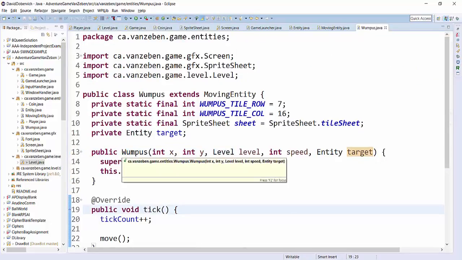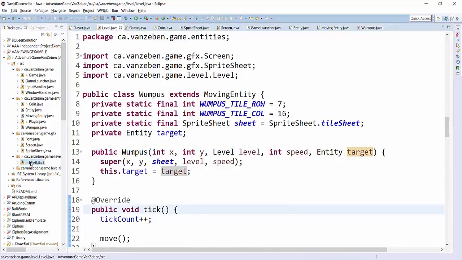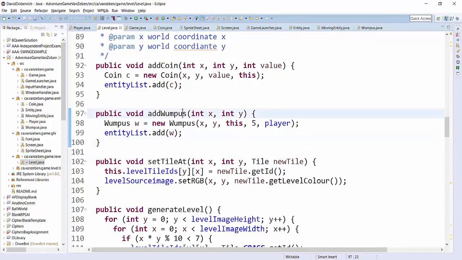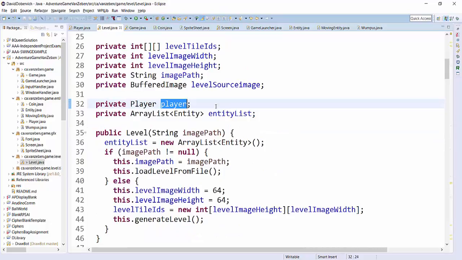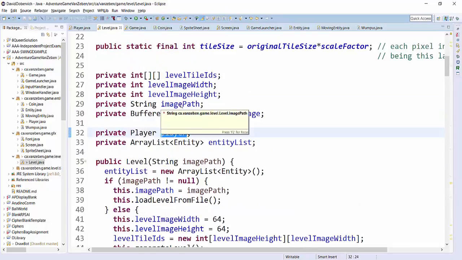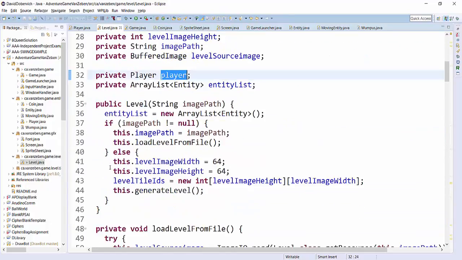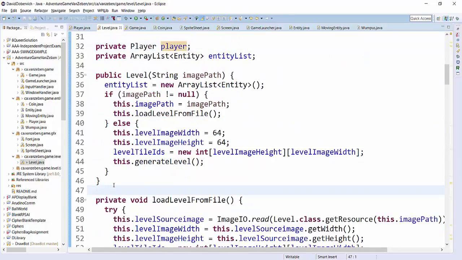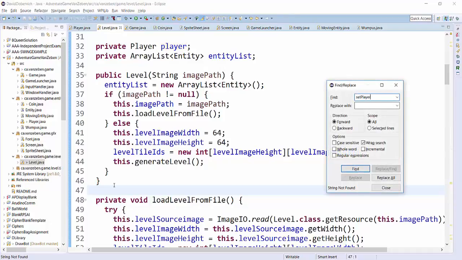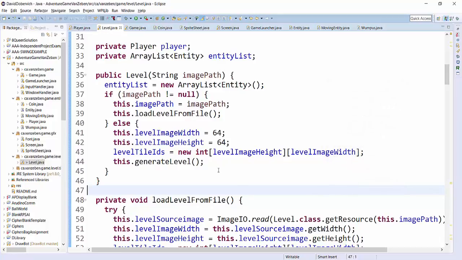So let's go back to our Wumpus constructor. That was inside level. So add Wumpus, player. So where does this player come from is the next question. Player's up here. Is player set in the level constructor? The answer is no, and that seems terrible. So where does the player come from? Is there a set player method? Nope. Okay, this is a complete mystery.